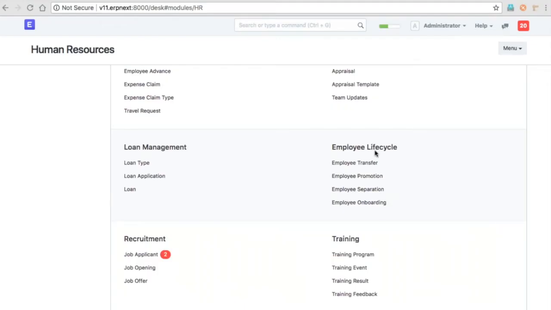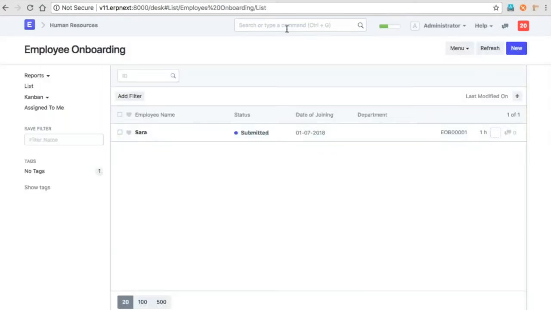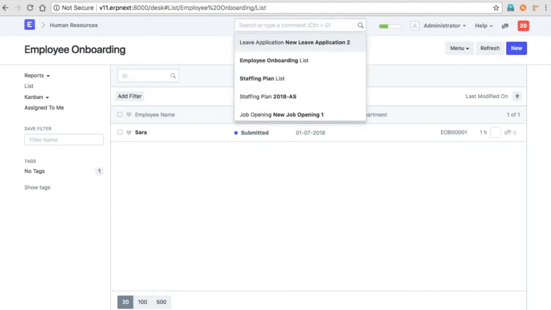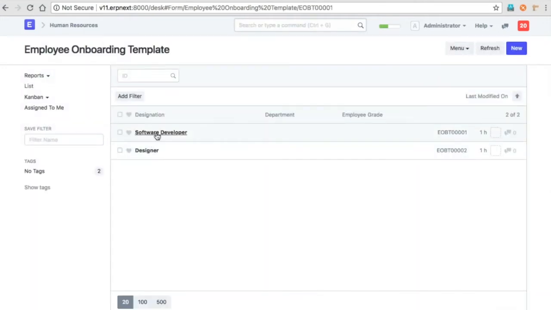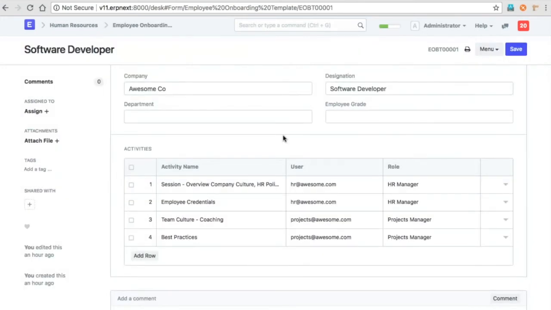Now in 11.0 we have employee lifecycle management. So you can have employee onboarding templates created. So if we see, we can create templates. We say for each employee, while onboarding, this is the checklist that you have to follow, and you can assign users who have to perform each of these activities.